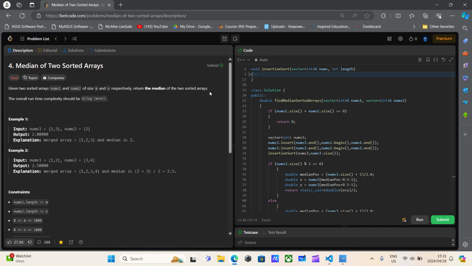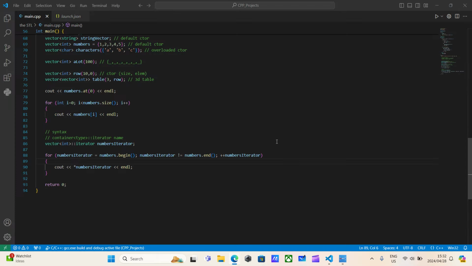And by the way, we don't need to use this insertion sort. If you want, you can use a sort that also exists in the C++ standard template library. Nope, I believe it exists in the algorithm header file. Yeah, it should exist there. I'll close that.